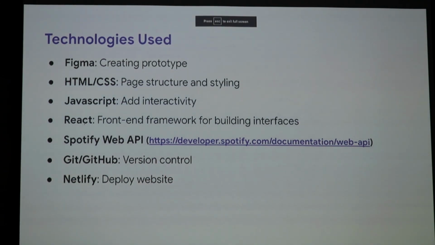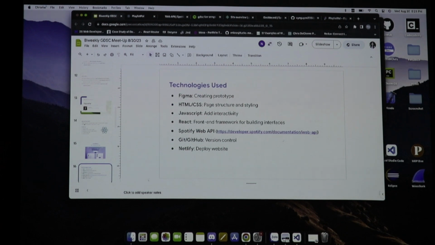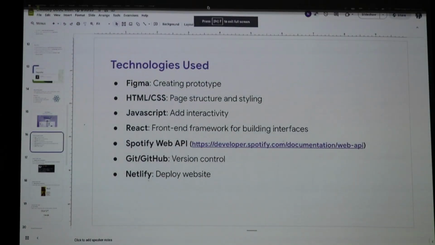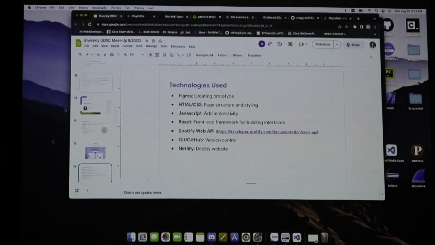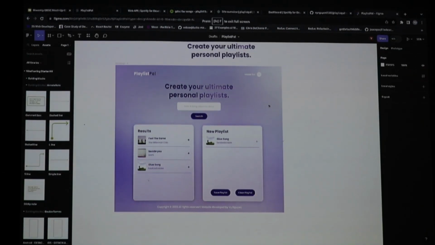So this is basically the technology I used for this website. The first is Figma. If you're taking 135, I think you might have some experience with it. It's a platform where you can design the prototype for your app. So this is the prototype I created on Figma.